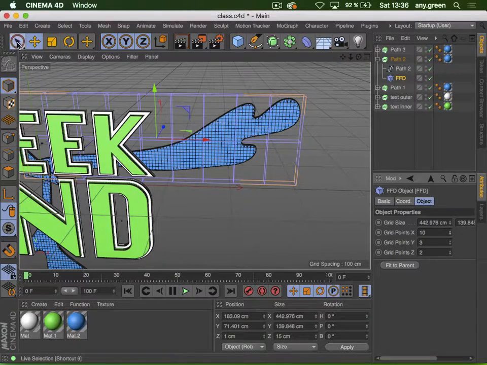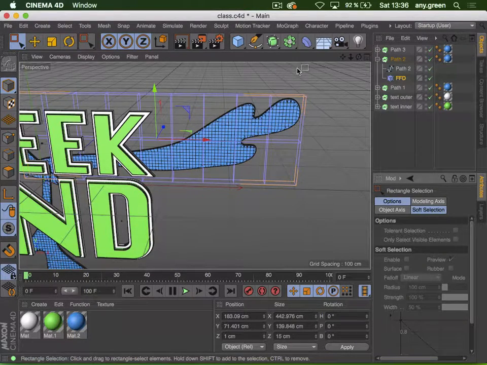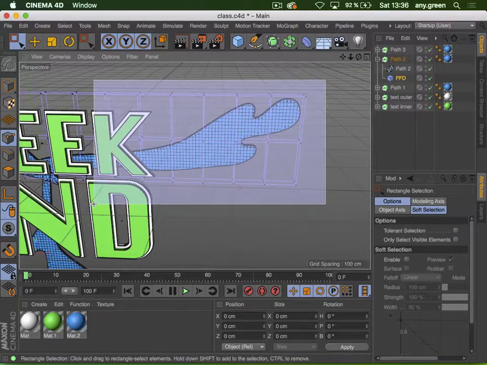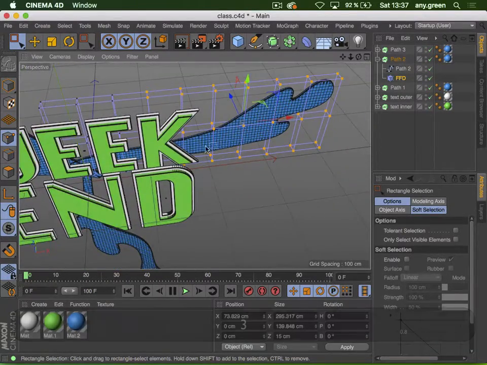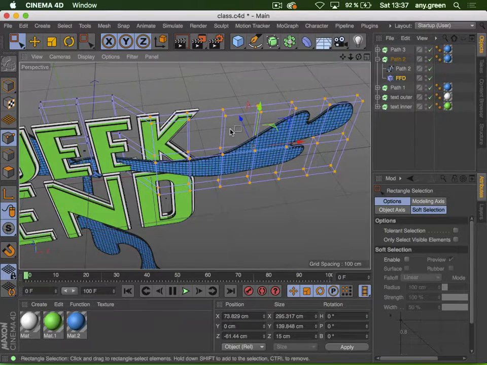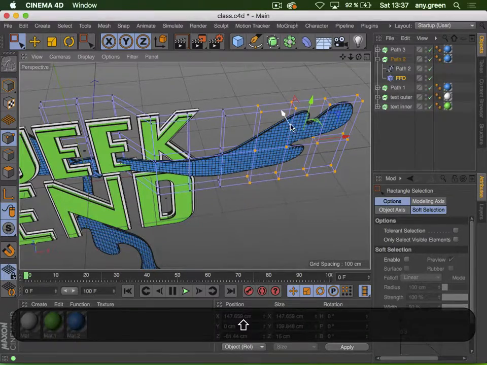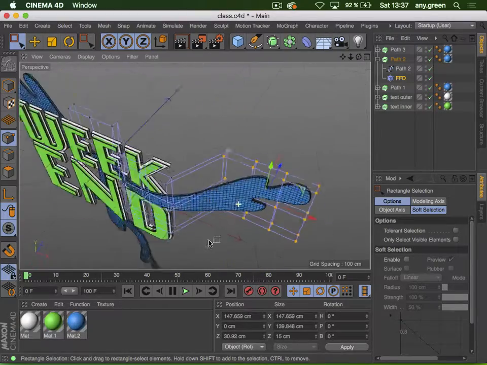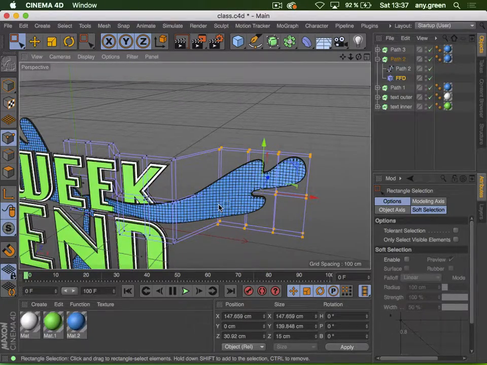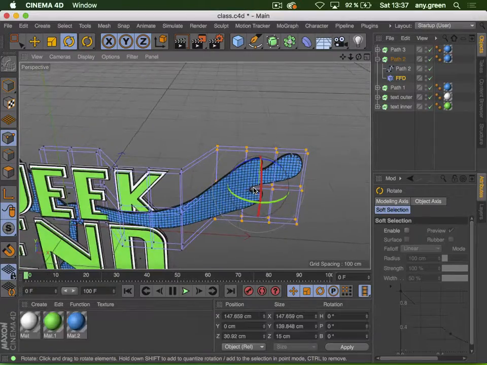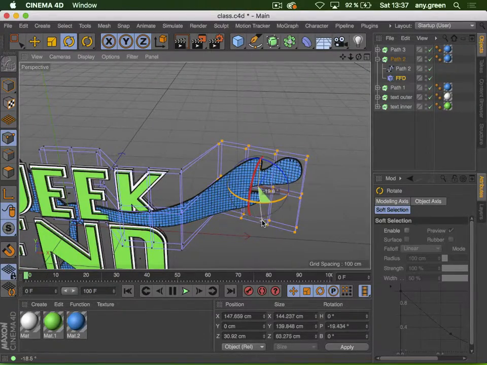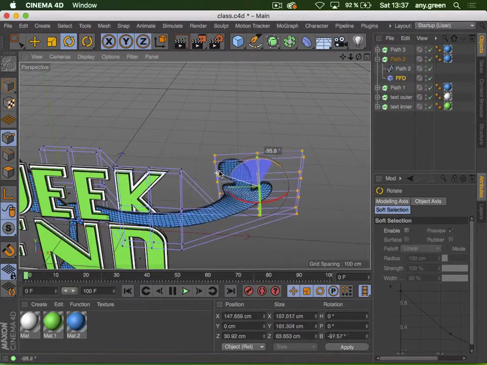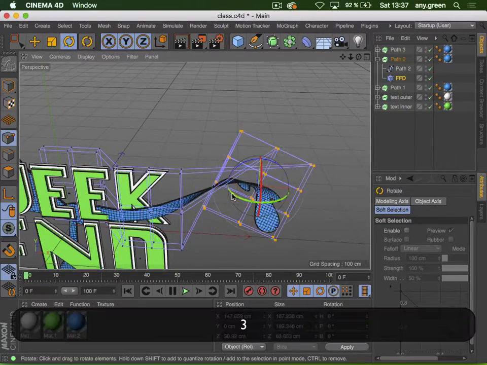What I can then do is, for instance, take my rectangle selection, go to the point mode, and start selecting points, like this, and I can then move them to the front. And then these ones here could be moved to the back. So I can, this way, really freeform this however I want. I could also rotate this around and really get crazy with this.